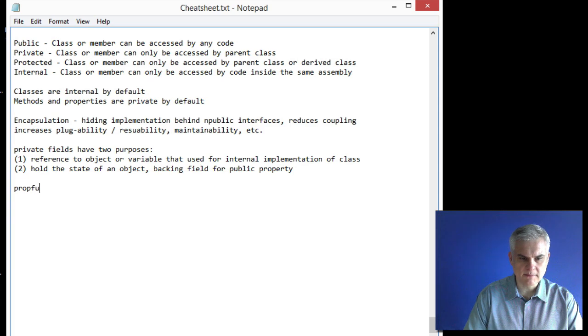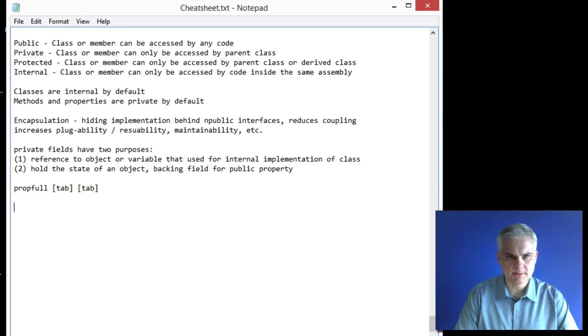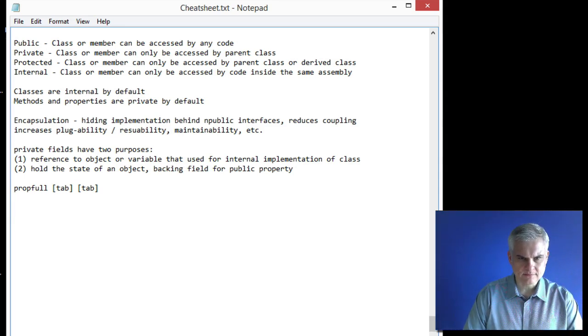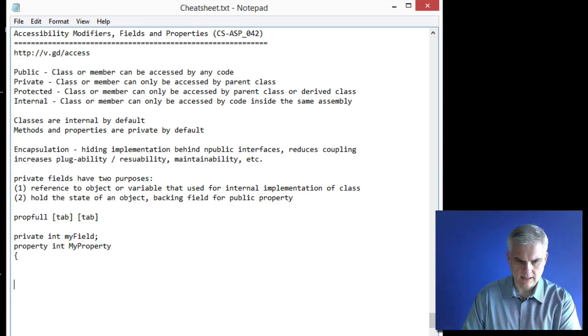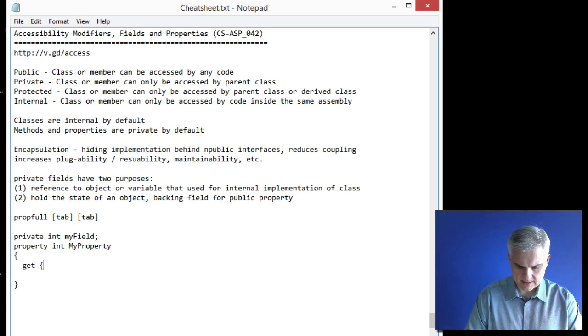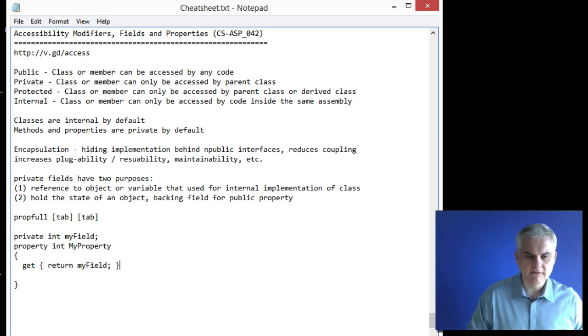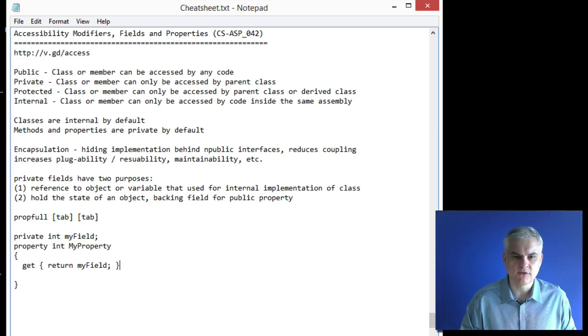And then we did prop full tab, and that was a code snippet that basically created a full-blown property, and I'll just go ahead and type it out. My field and property int my property, and then we can do get return my field. So that will retrieve the private backing field for the property.